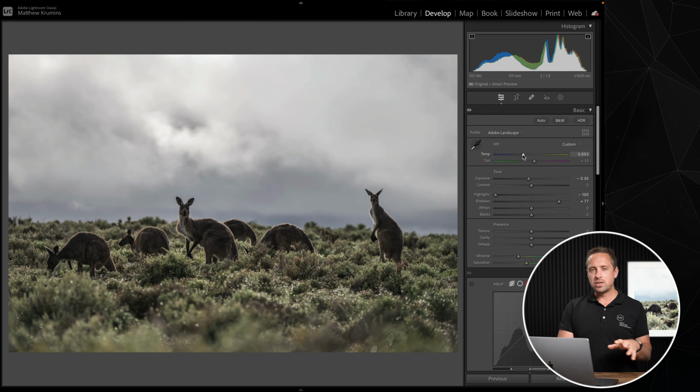We don't want to warm it up too much, even if there is a bit of sunshine poking through, because it is going to create a bit more of a yellow tobacco-y stain across the photo. And if you were to print this, I think you're going to find that the more neutral gray is going to work a little bit better here.